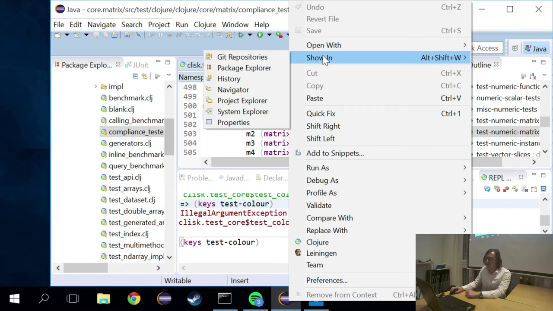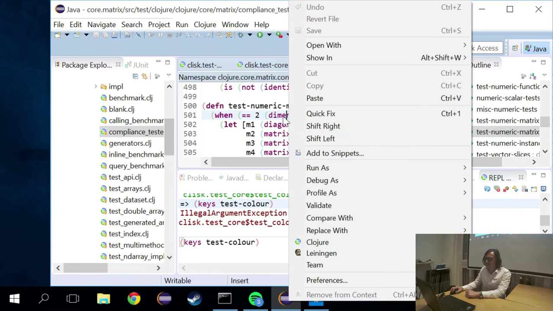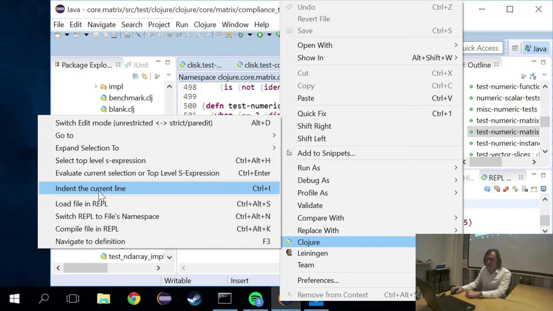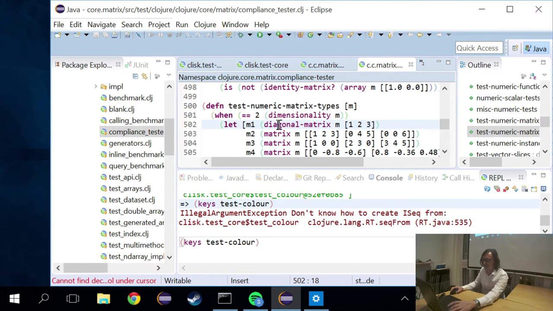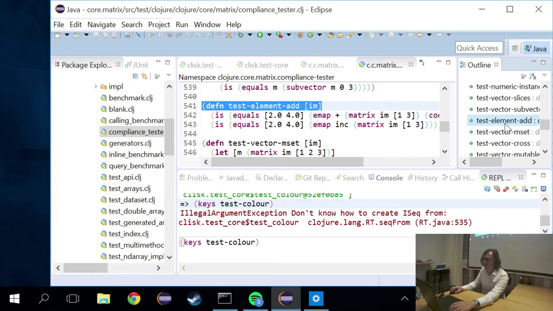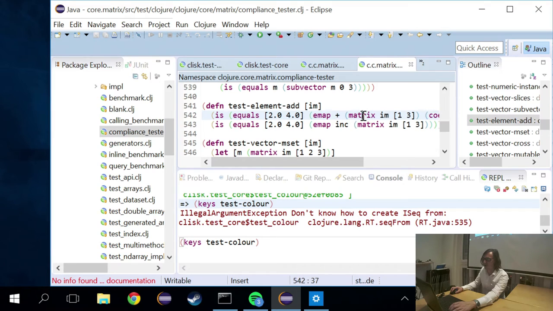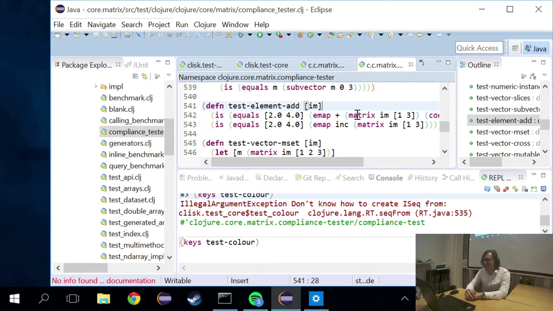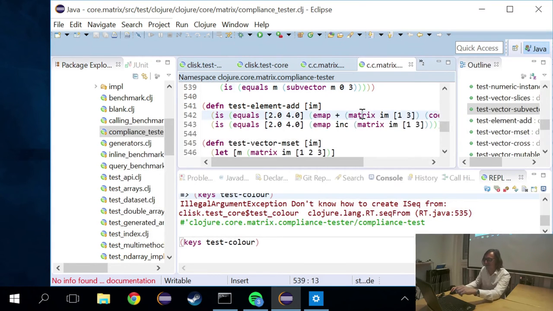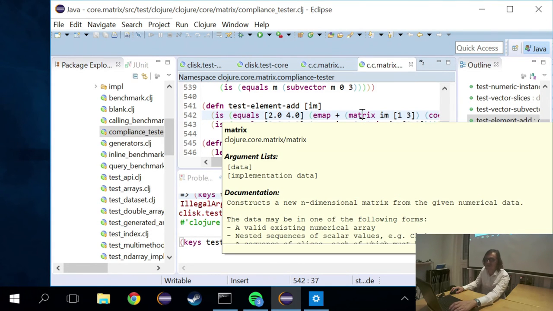Hang on a sec. I'm not sure there's a browse to be honest. Clojure. Navigate to definition F3. Is that going to work? Okay. It might be this is one of the things that doesn't work too well across namespaces. I don't know why that's not working right now. It's probably because I haven't loaded it. Let's see if this works. Okay, that looks more promising, so I've actually got the docstrings and stuff.